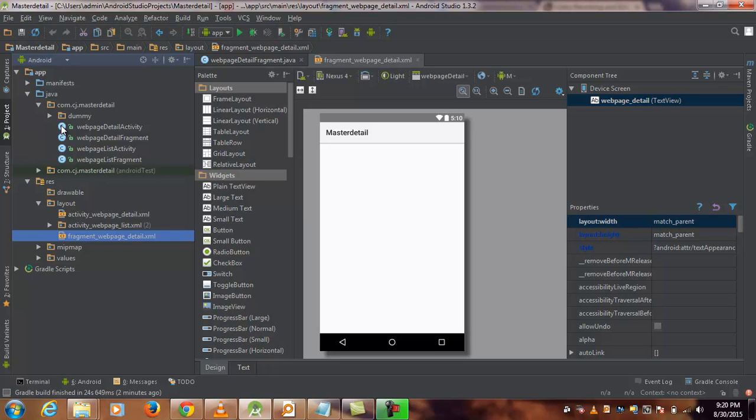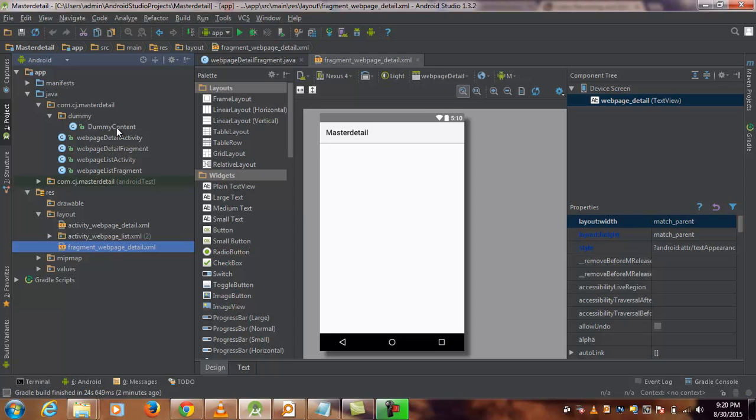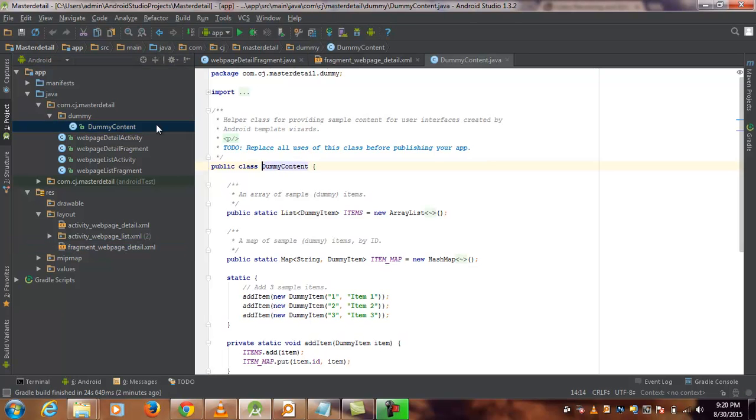And now, what do we do first? We go to app, we expand java, we expand dummy, and inside dummy we have something called DummyContent. Now open that file. Okay, this is just a helper class. Now you see the comments here. This is just a helper class for providing sample content for user interfaces created by Android Studio.